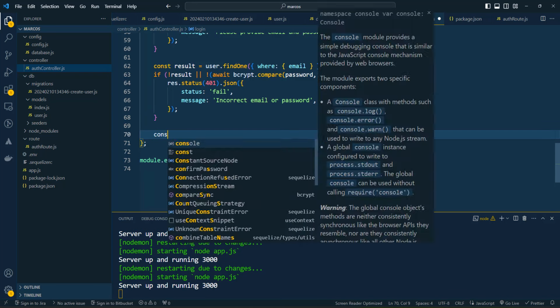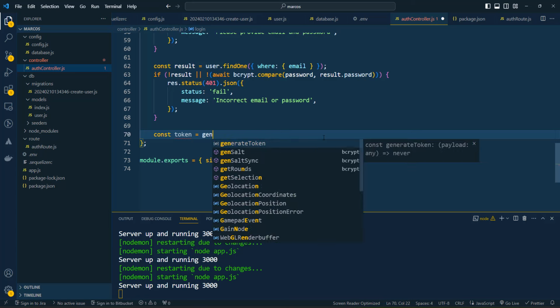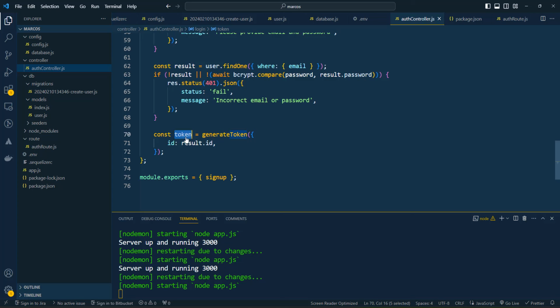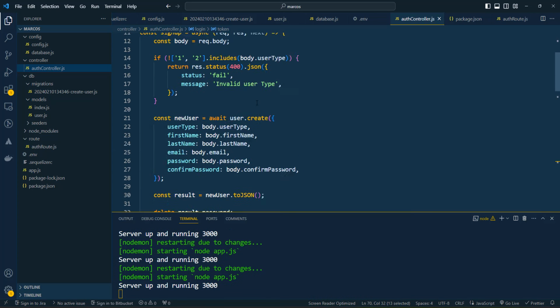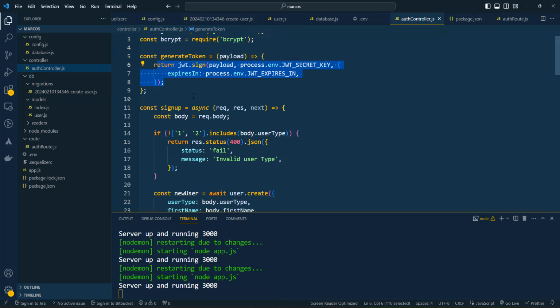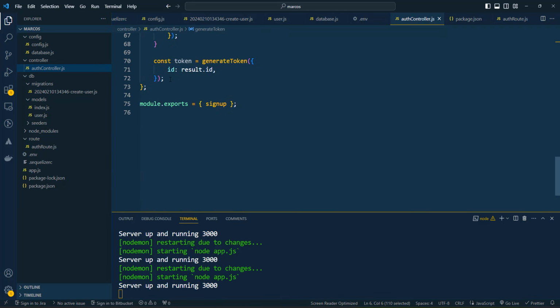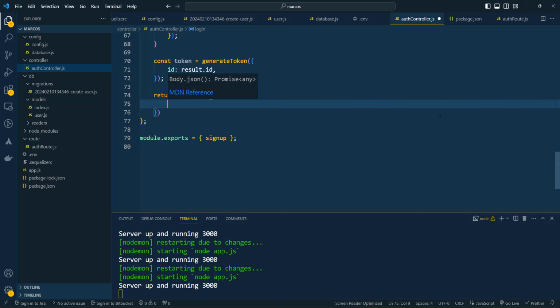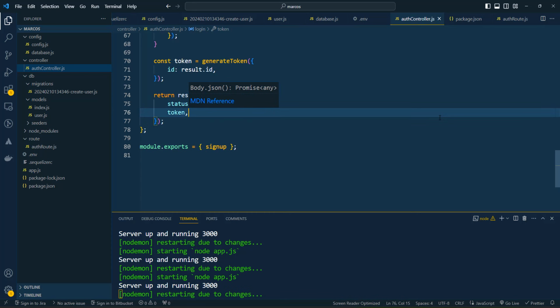Now let's generate the token. We need to pass the payload, and inside the payload we'll only pass the ID from the result object, result.id. Now we get the token, because we already generated this. We already have written this function, right? So now let's return the actual success response. Response dot JSON, status, token. Perfect.